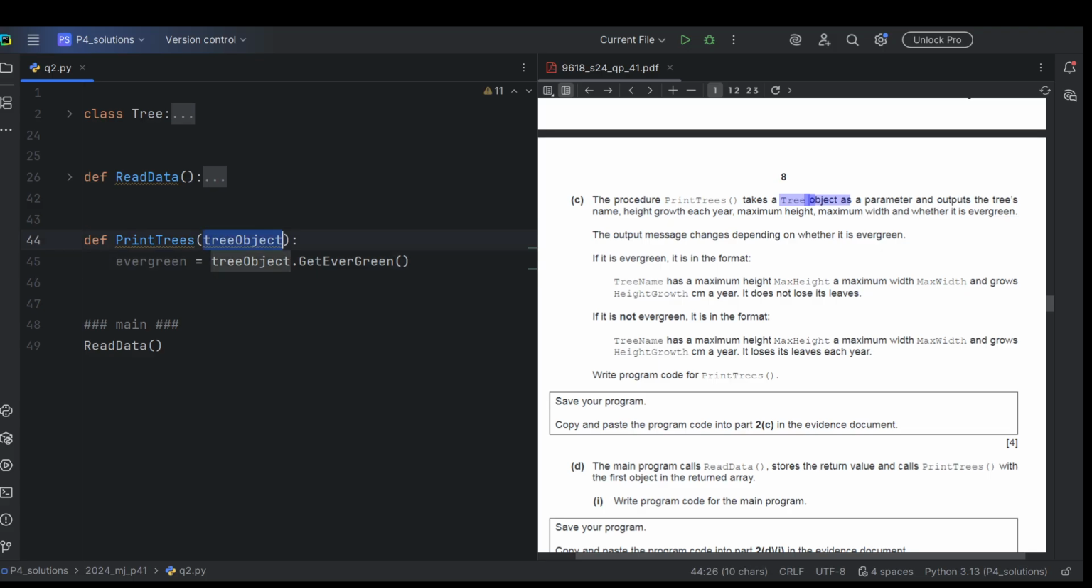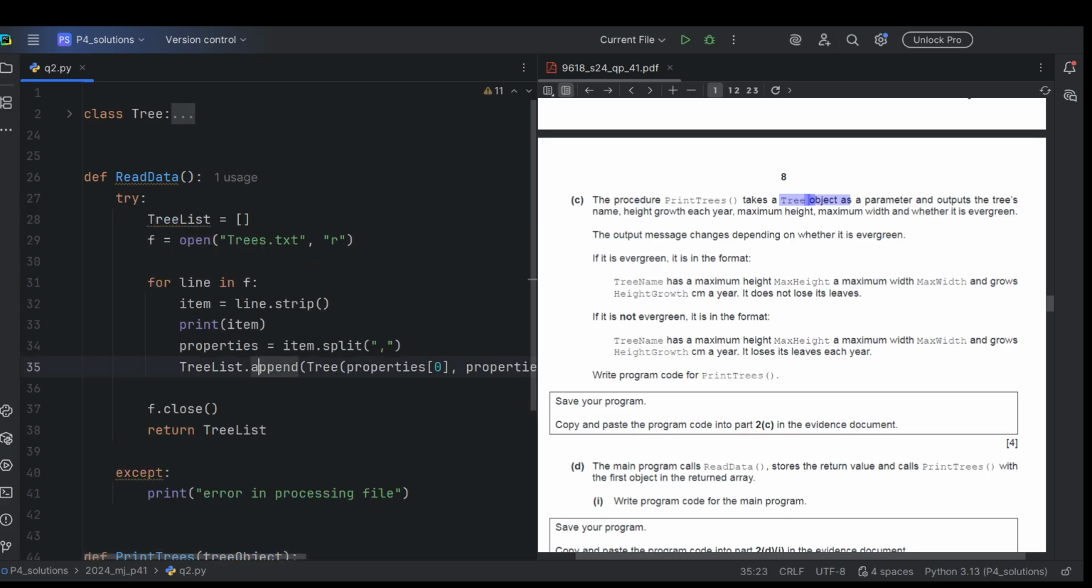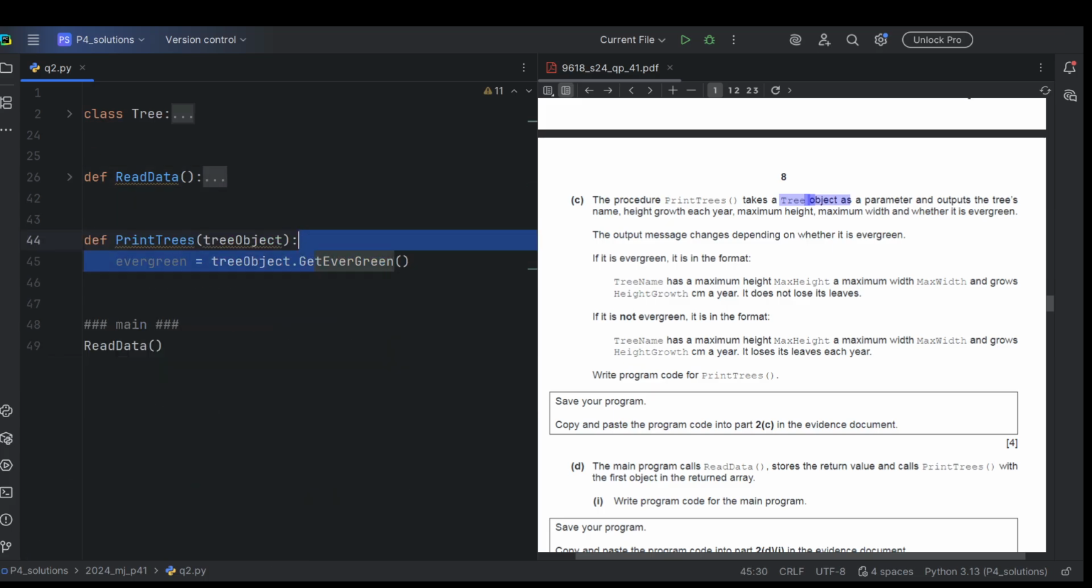So this would be a tree object, something exactly like this, with 5 properties that we added into the array, and then we are checking if it is evergreen or not. So it will return true or false. The question is saying that if it is evergreen, then this would be the format.